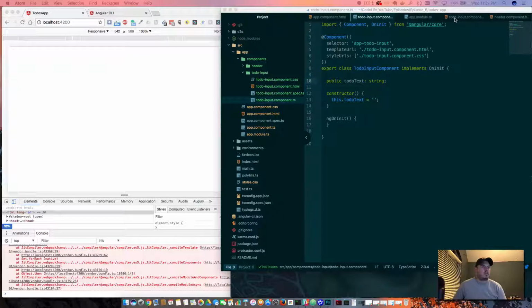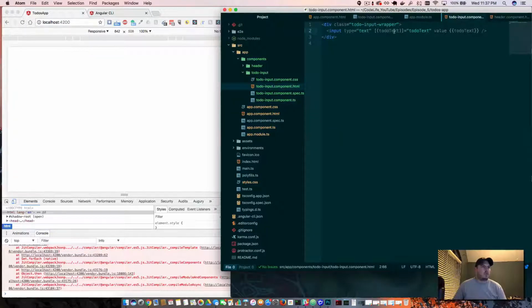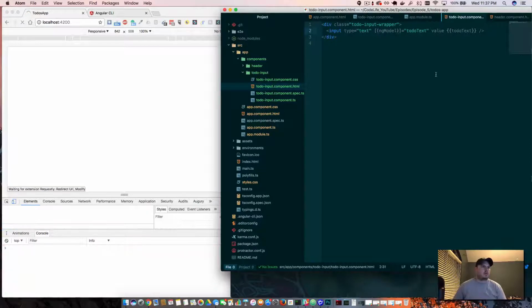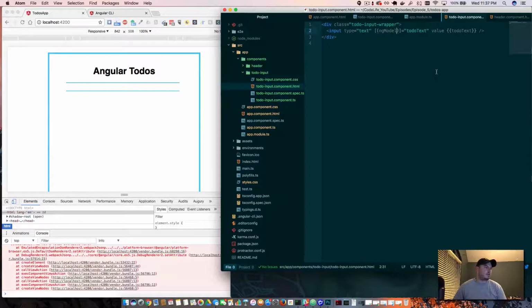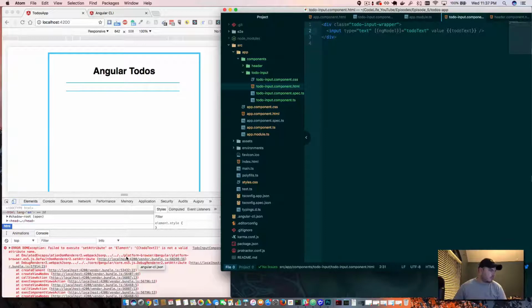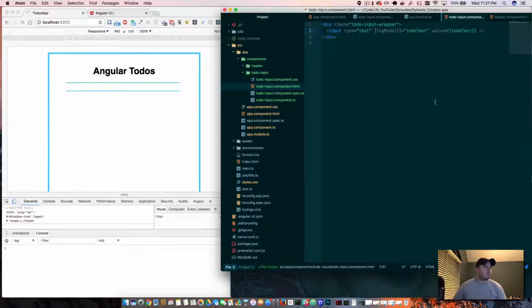So if we go into to-do input component, you don't do that, you do ngModel, not to-do text. It's getting carried away here. Some other stuff going on. Code says an element to-do text is not a valid attribute. Man, typos everywhere. Alright, now we're good. Perfect. So we're just running the input, but we need a button next to it, right?